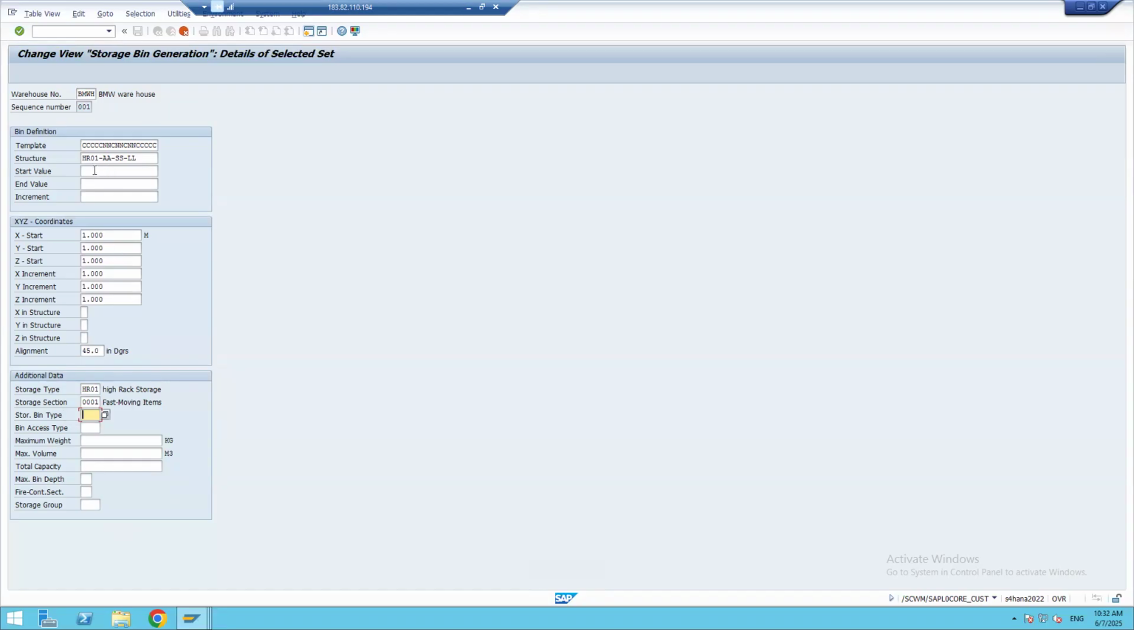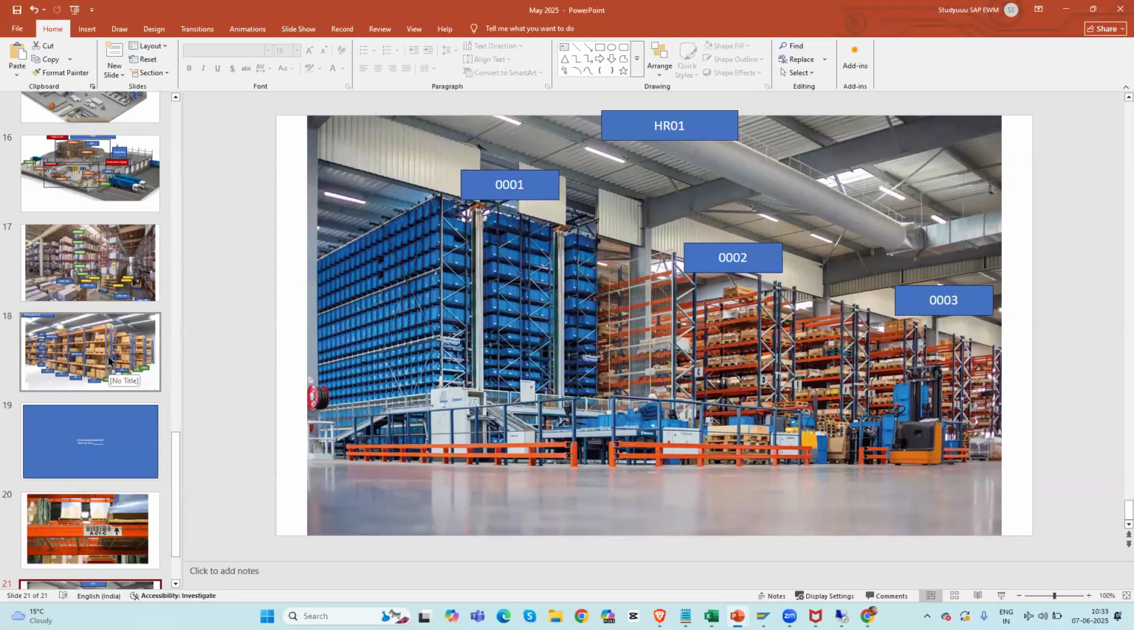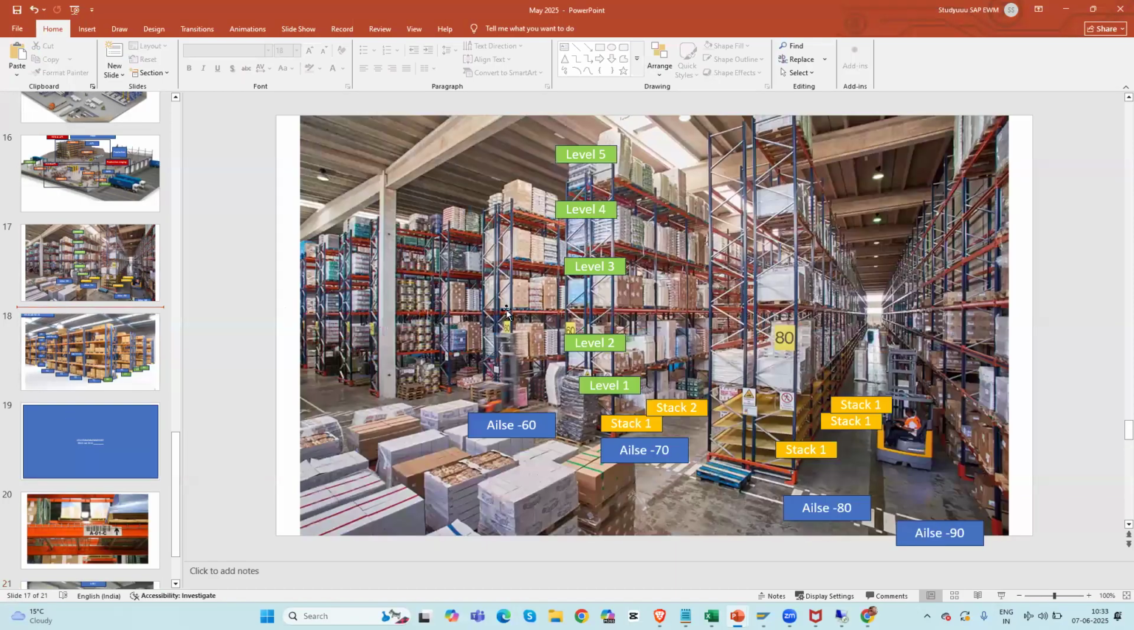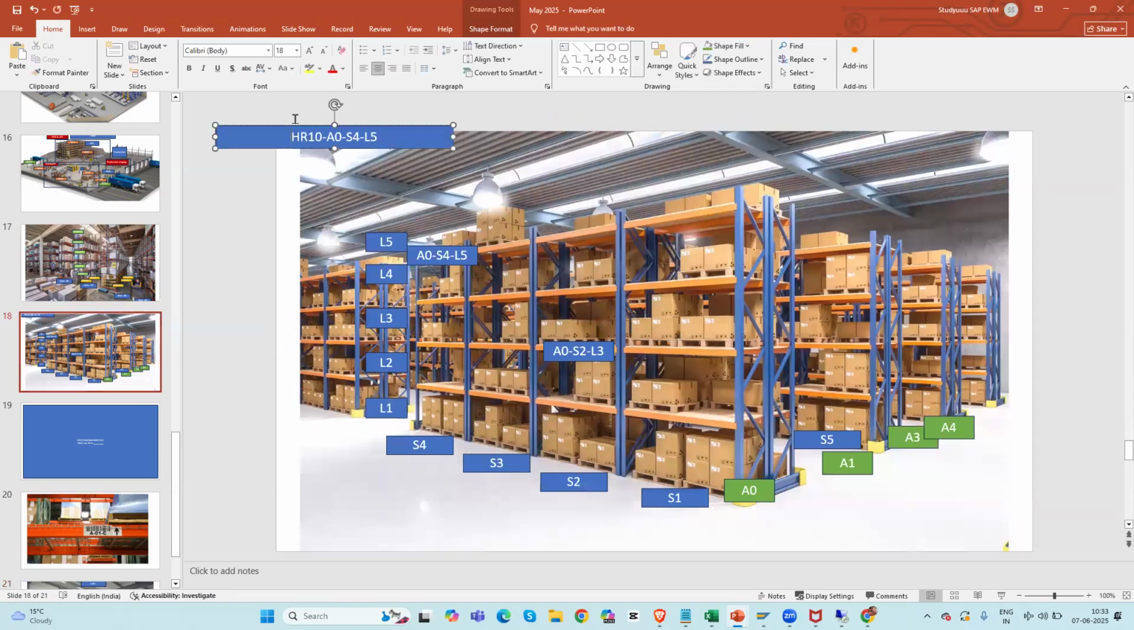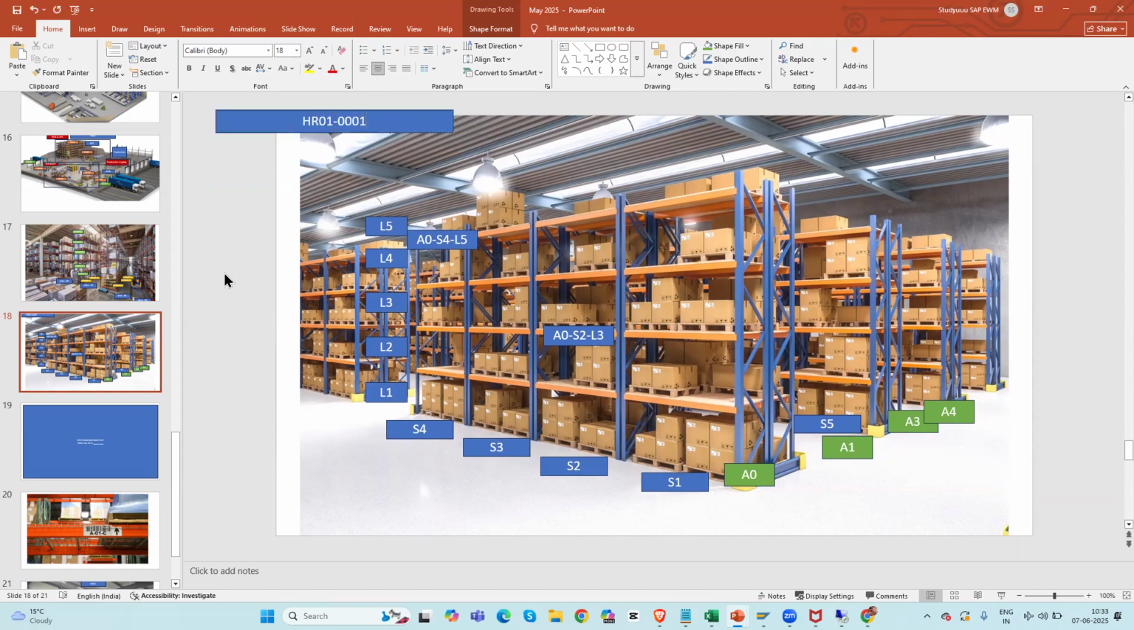Now, come to start value, guys. Start value also, HR01 will not change and the constant will not change. What will change, guys? Aisle, stack and level will change. For your purpose, I'm just going to a different storage type just to explain you better. Now I am going to consider this as HR01 storage type. Section is 0001. Now tell me, guys, what is start value and what is end value here?